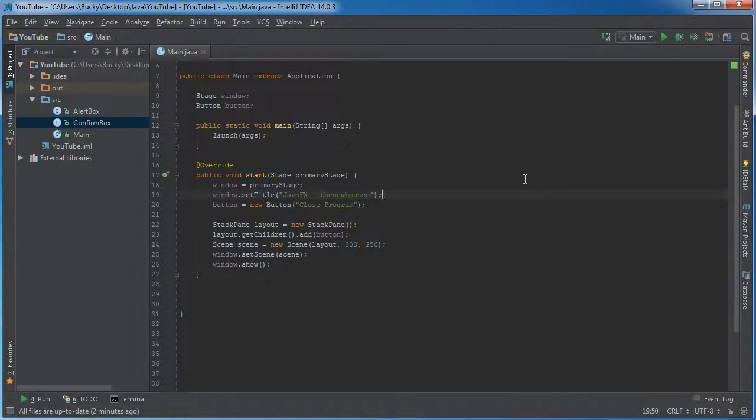So let me adjust myself. Should always adjust myself before I start these tutorials, but oh well.